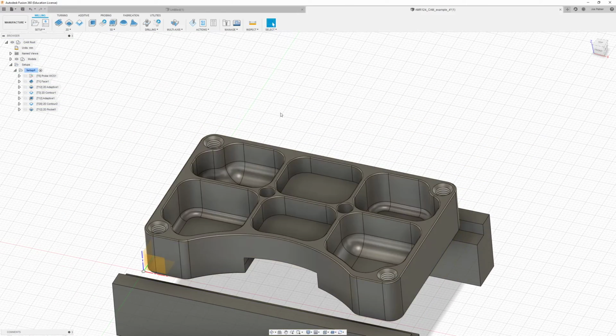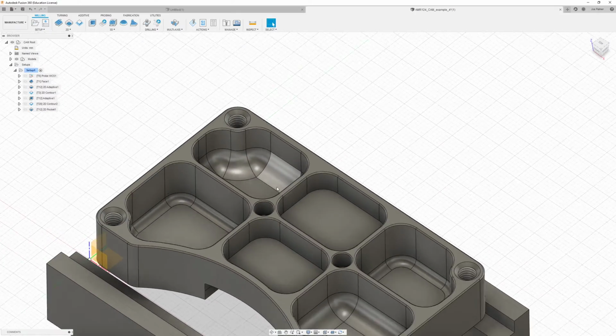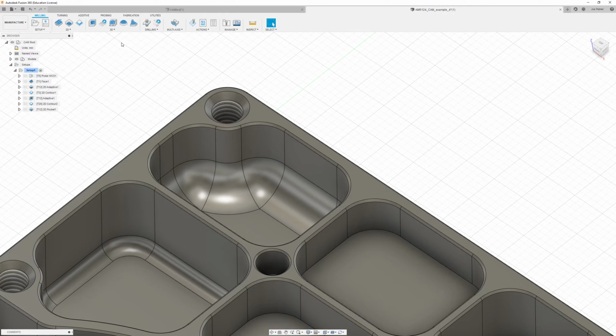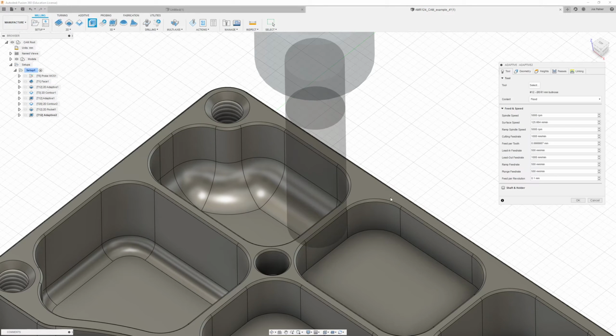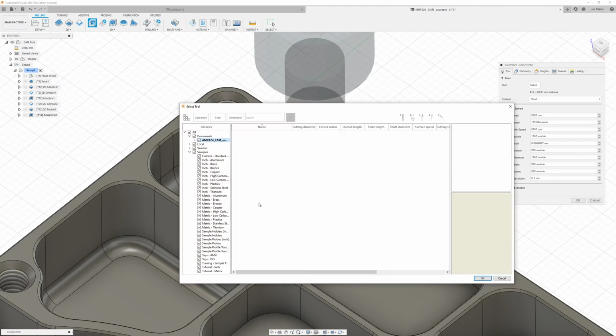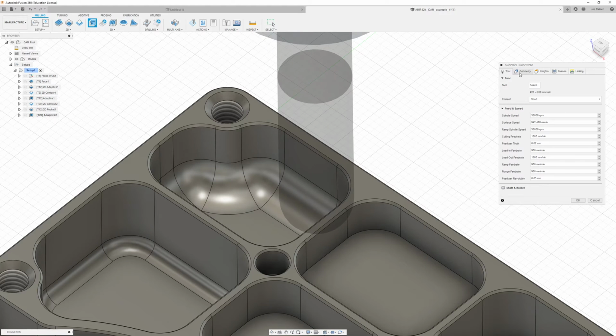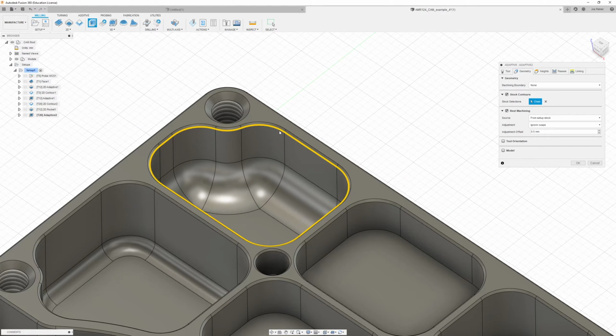Alternatively, we could pick a little bit more of a messier approach. So we could use a single 3D adaptive clearing operation for the entire pocket. So if we go to 3D adaptive clearing, this time I'm going to pick a 10mm ball nose cutter. For the geometry, I'm going to pick the inside of that pocket.